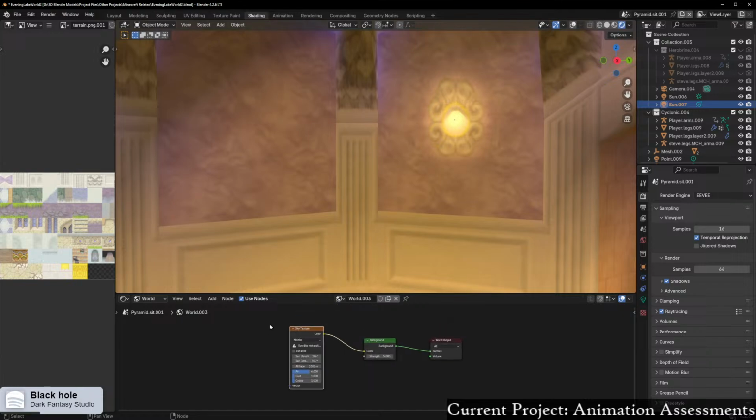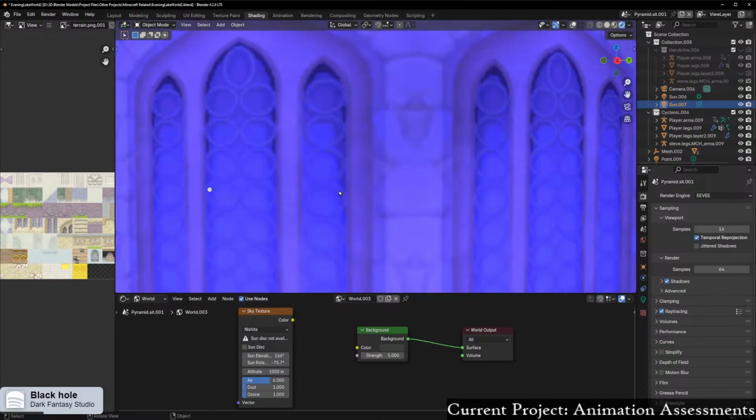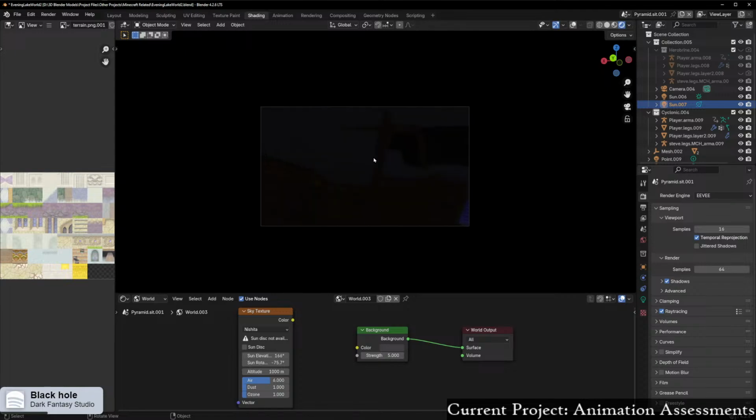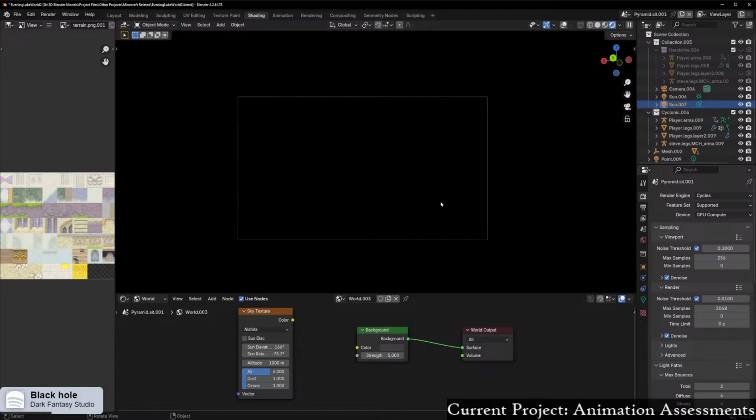And so I need to get rid of this guy extra. Now if I go underwater, that's going to be like that. However, if I switch this to cycles, but it doesn't.